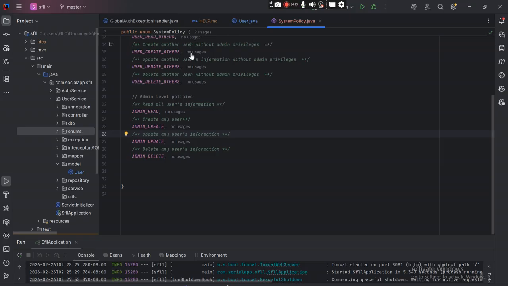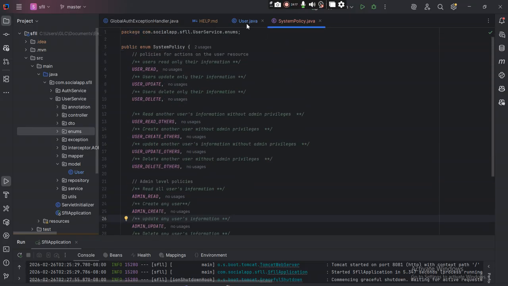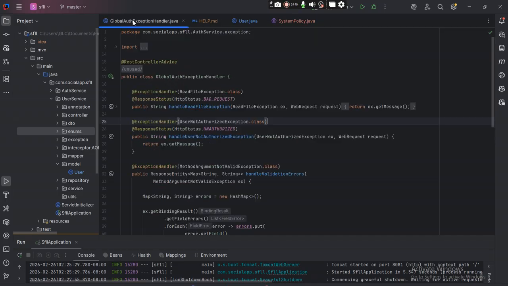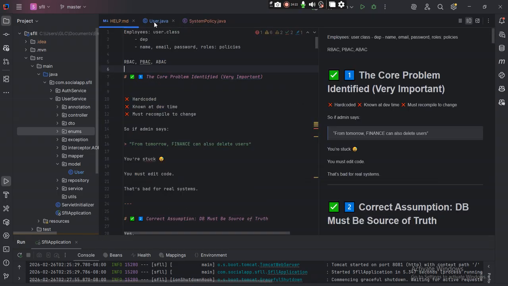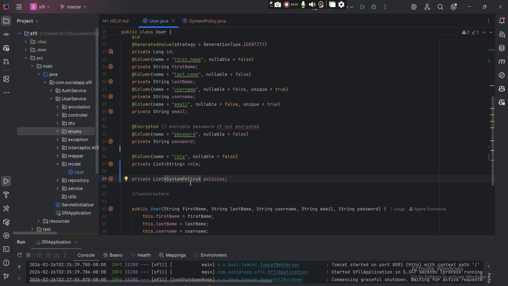And that's the system policy, right? And so here, no, that's something else. Now, our user model, we have the system policy in here, and it can take a different amount of policy. In our role, we are taking just a string, but now our role changes, we don't want just a string, we want to have an actual role class.